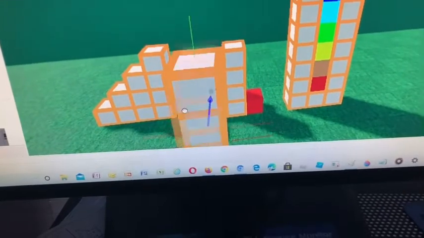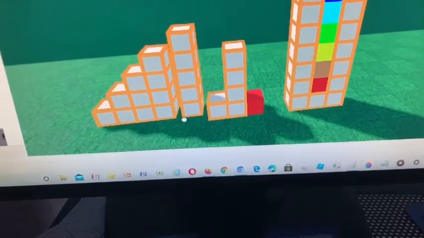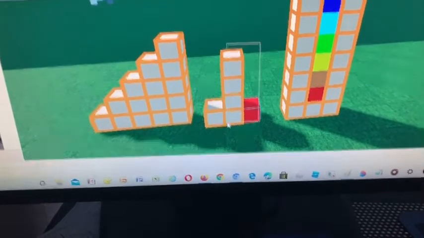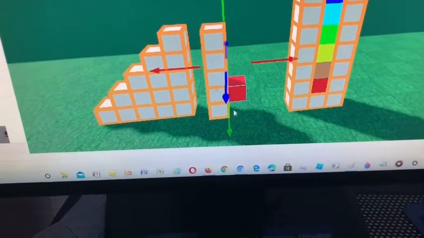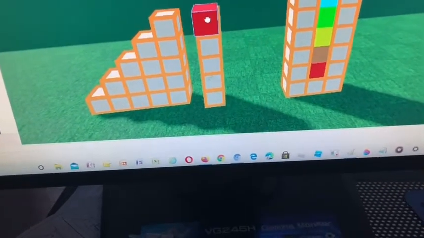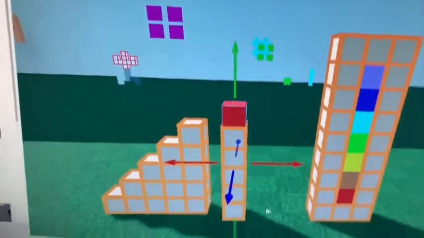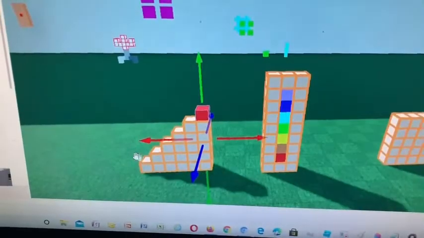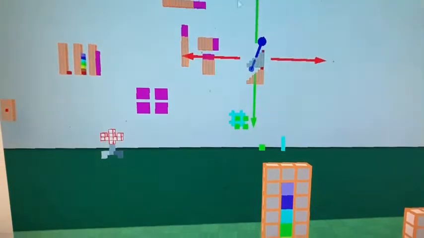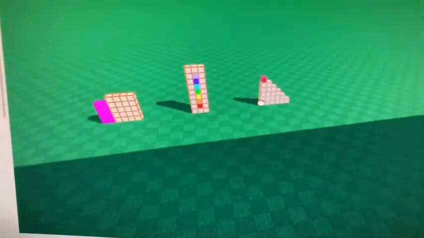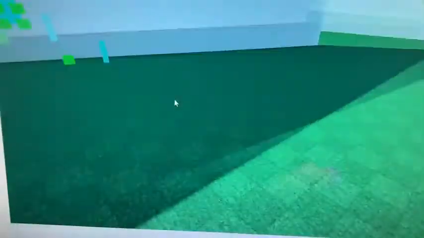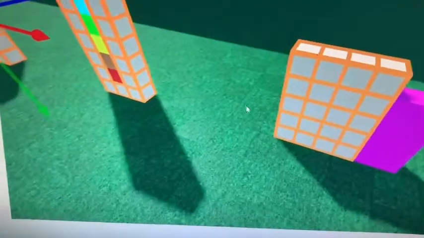So let's do it. Making my shape. There. Step Squad. We did it. Maybe I can be a Step Squad too.